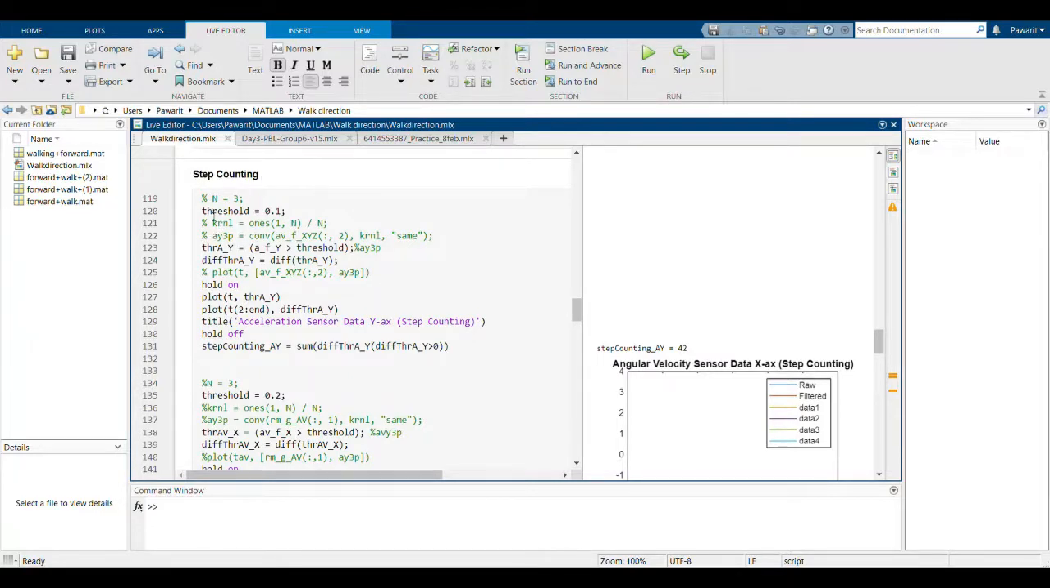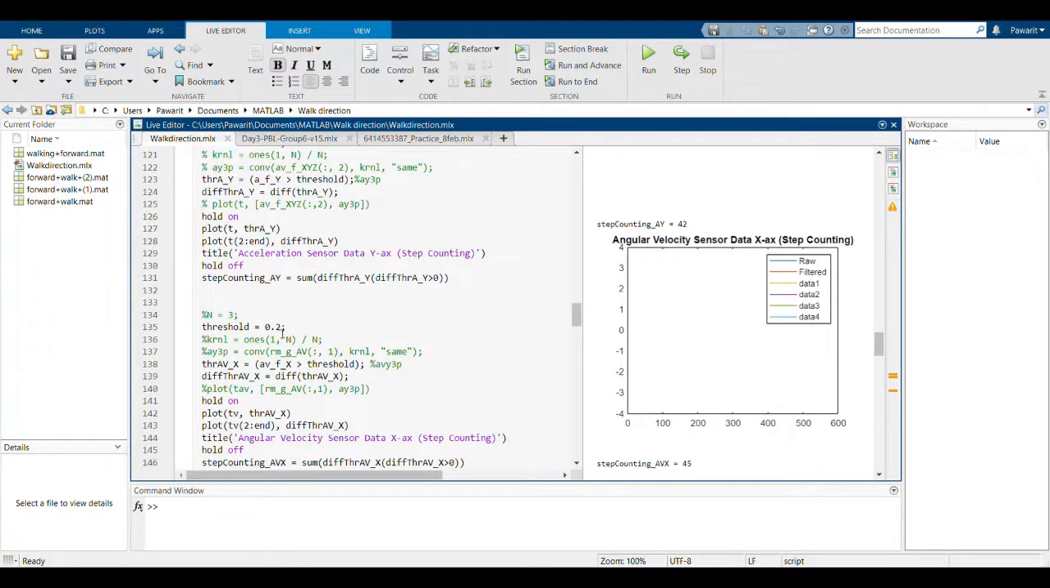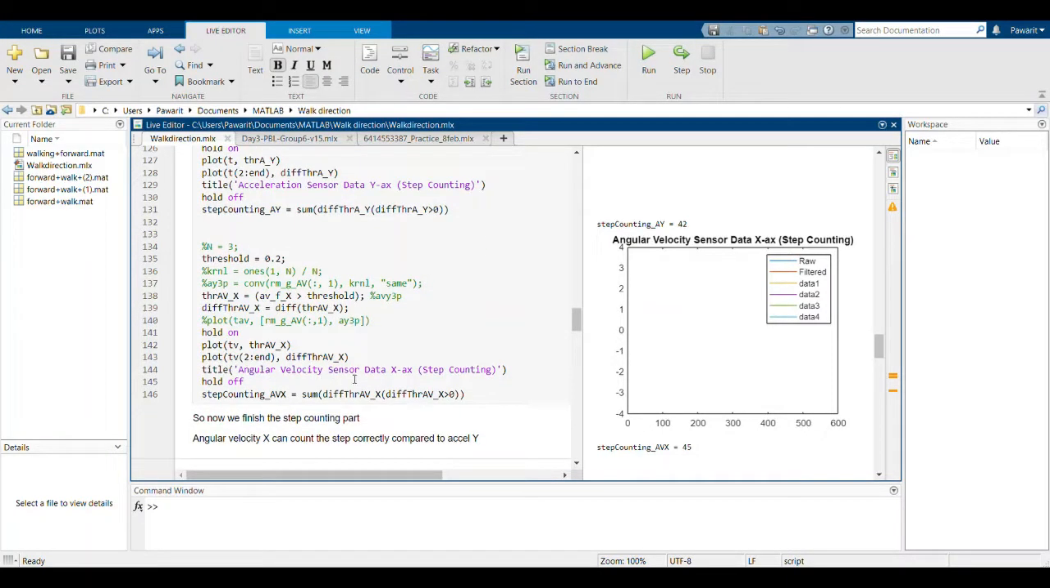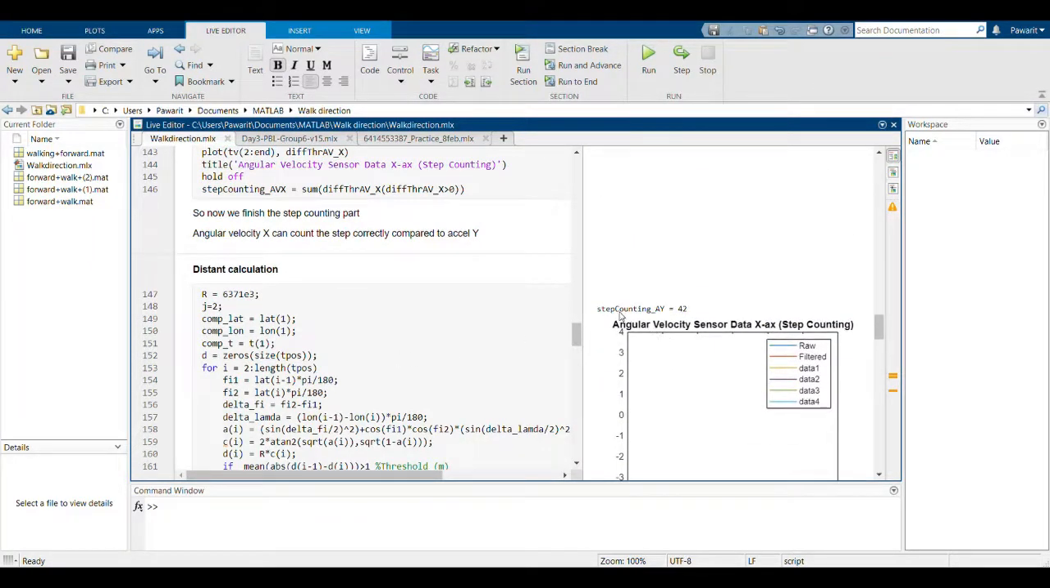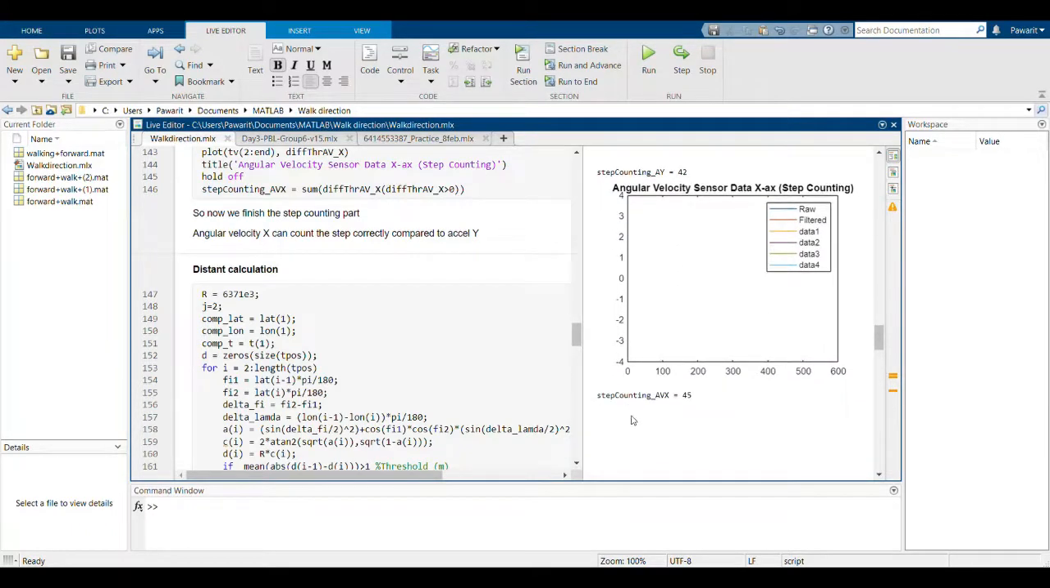So for the step counting, I decided to use a threshold of about 0.1 for the acceleration sensor data in the y-axis and 0.2 for the angular velocity sensor data in the x-axis. From the acceleration Y, we get 42 steps, and for the angular velocity x, we get 45 steps.